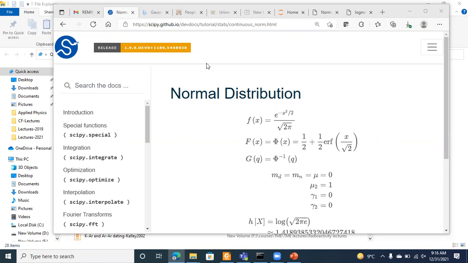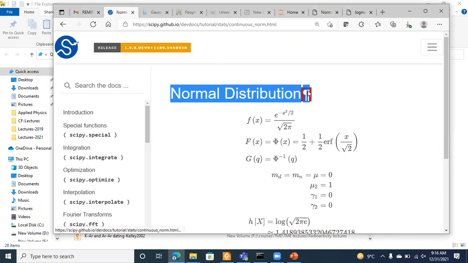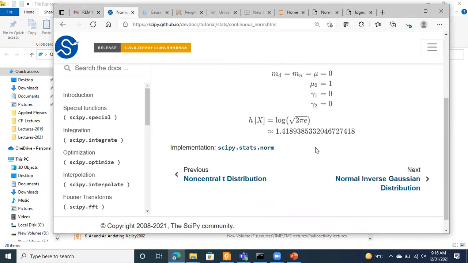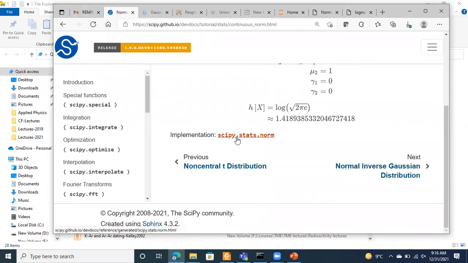So this is the page which shows the functions for normal distribution available in the scipy library. So there's the definition of its density function, then cumulative function, then there is the inverse function. Okay, let's explore that one.